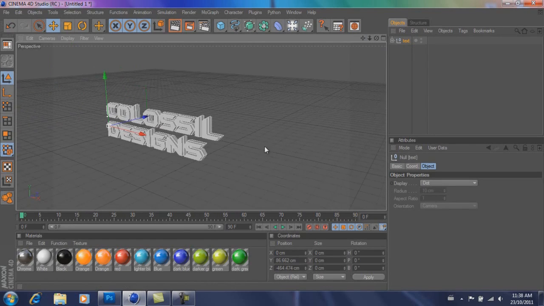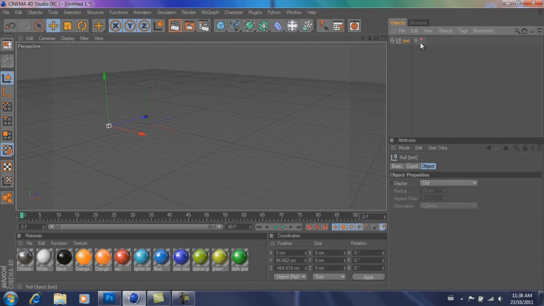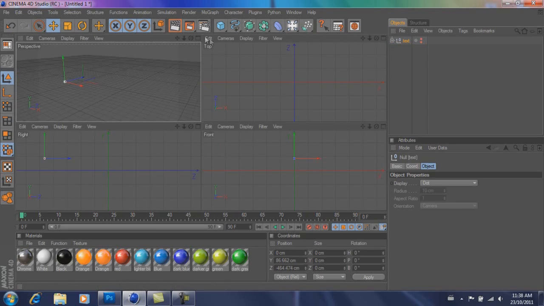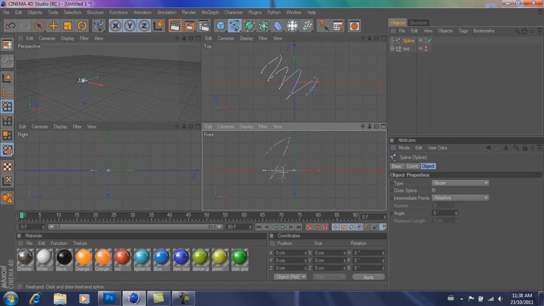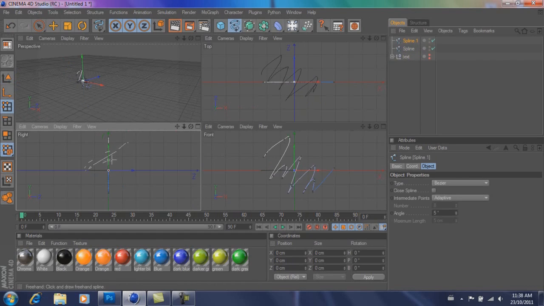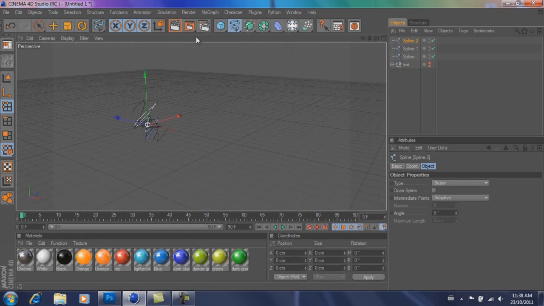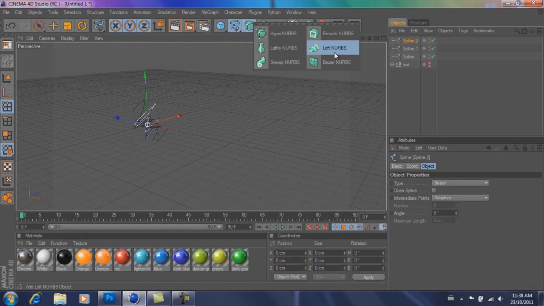So that's all the text is, and then take both of them off, and then you're going to go to this button, select this so you're going to have your top, front, and right views on, and then go to your spline tool, hit freehand, and just draw a squiggly line on each of the 3 views. So then if you go back into this, you're just going to get a bunch of splines.